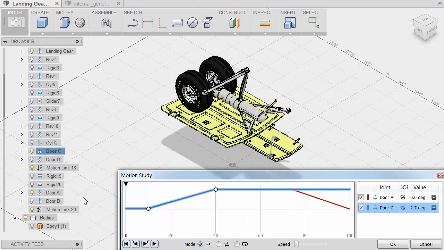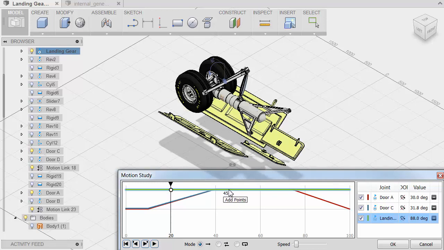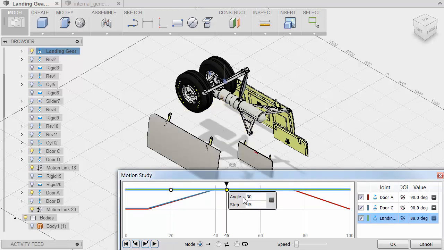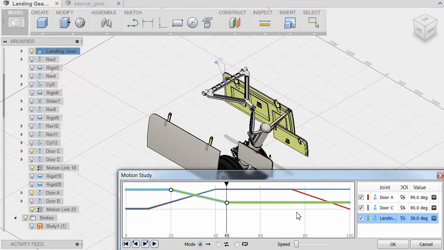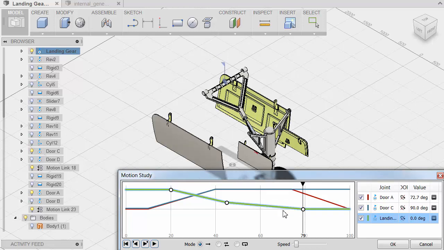To make the landing gear move, I'll use the revolute joints that I renamed landing gear. At step 20, the landing gear will begin moving, and at step 45, I want the landing gear to be at a position of 30 degrees. At that point, I need the landing gear movement to slow. So then from step 45 to 79, they'll complete the movement. So they'll move the last 29 degrees in that range. And that's the only movement for the landing gear.